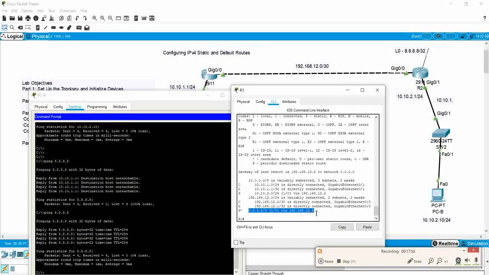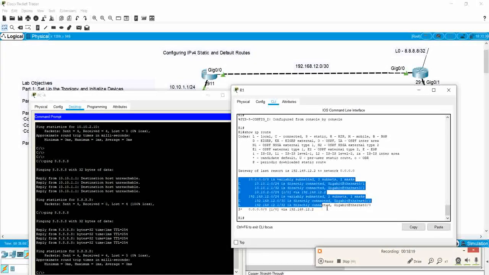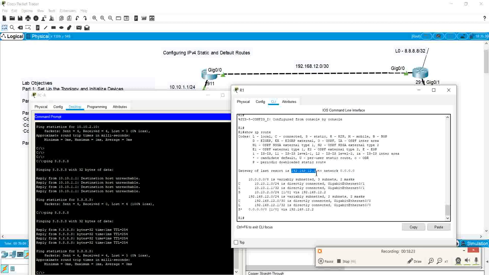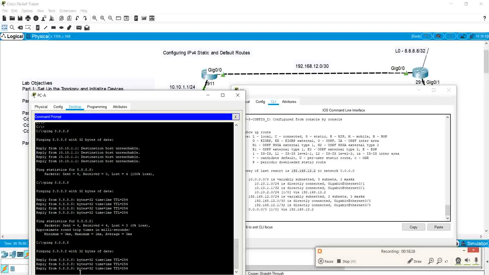It's not explicitly listed in here. However, there's a default route noted here, denoted by the S, which shows that it is a static route. And what it is now is a catch-all. It's saying here, the gateway of last resort: if you don't find the network you're looking for explicitly listed in your routing table, please drop it off to this router. This router will know how to get there. So now, with that said, we're able to ping 8.8.8.8.